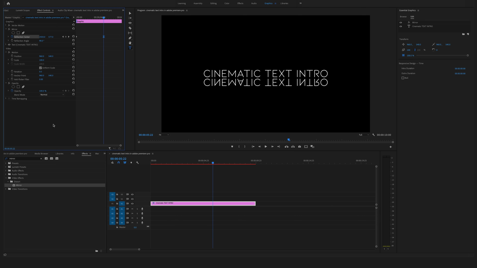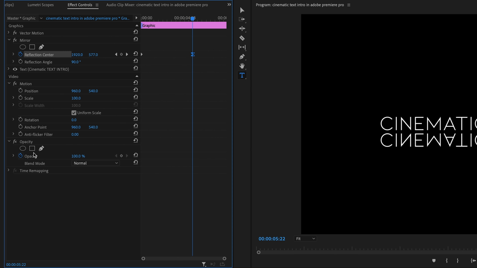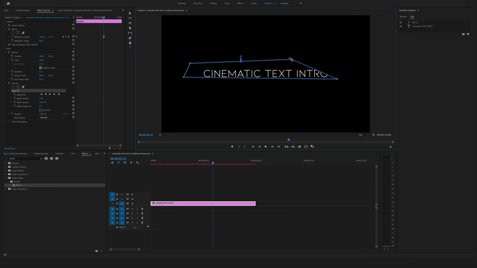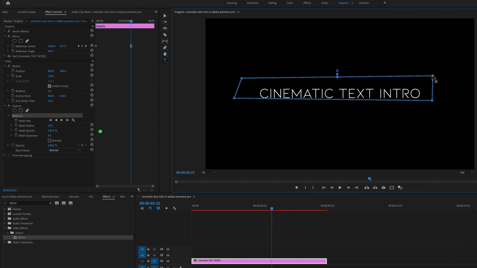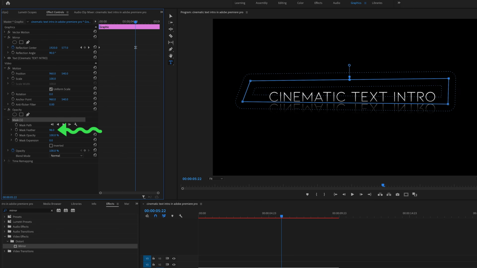Okay, at the next step we want to create a mask for the mirror text. So with this mask we will create a cool fade out effect. Go here to the effect controls in opacity, and let's say we want to create a 4-point polygon mask, or you can create it with a free draw tool. But let's say we click on this one. Okay. Create a mask on the title above, and now let's change the mask feather to something like this.